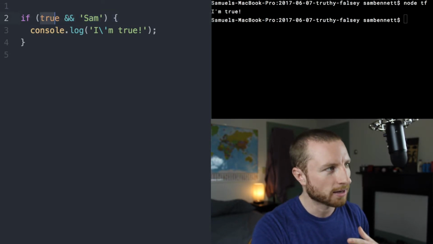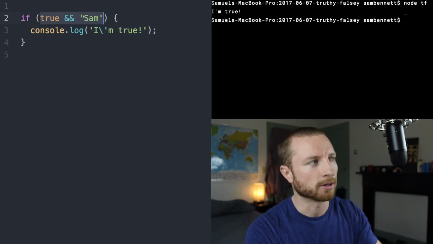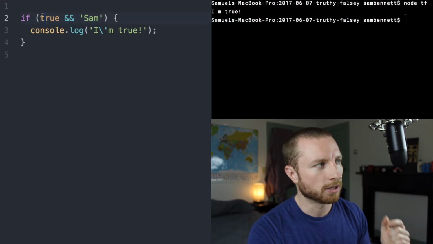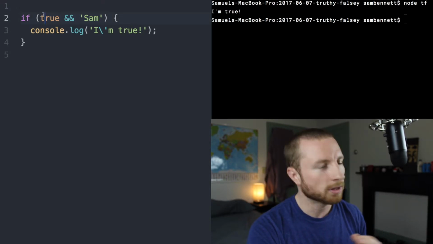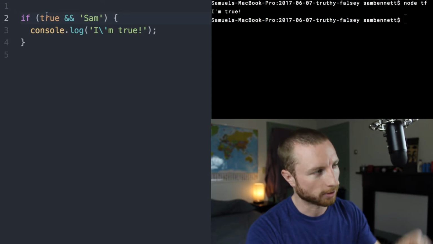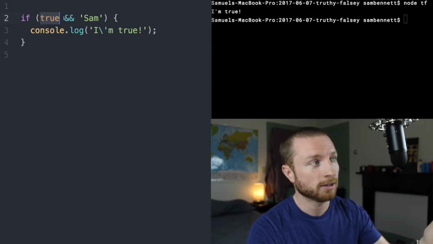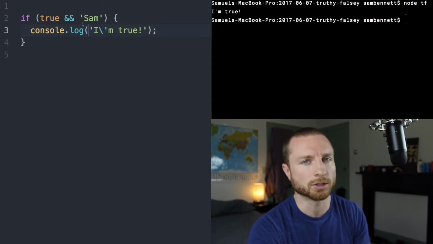In order for that expression, A and B, something and something, to evaluate as true, both of the values passed to it must be truthy. They don't actually have to be true, which we can see in this example. I'm passing a Boolean on one side and I'm passing a string on the other. And yet that totality, that expression, is evaluating to true.